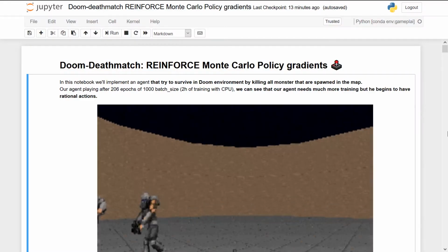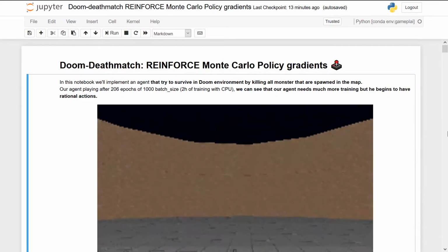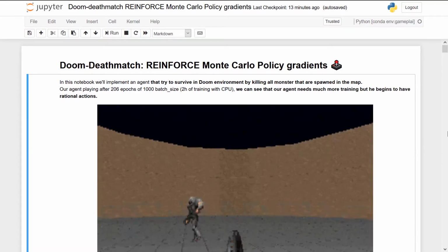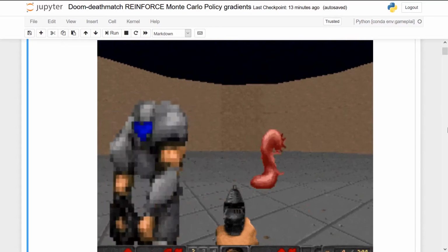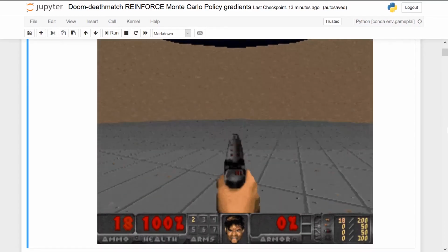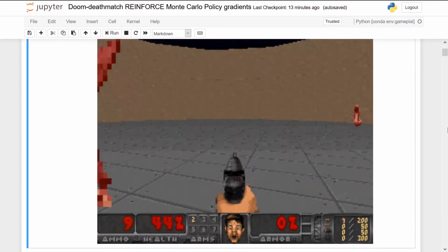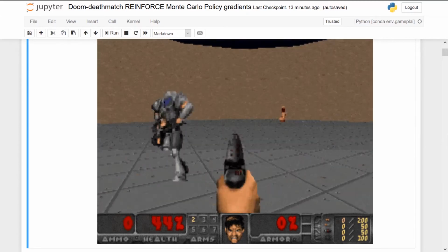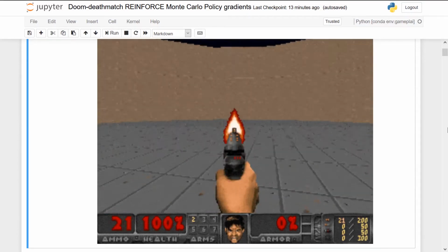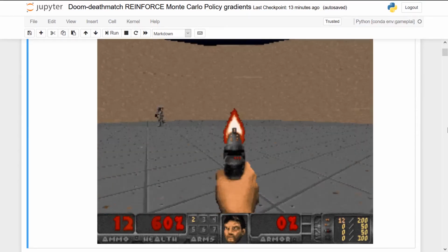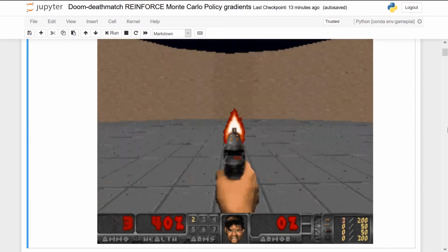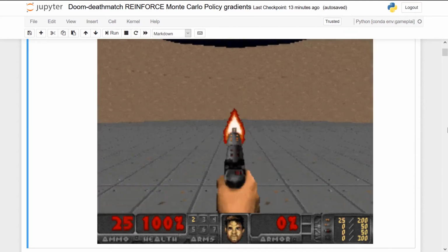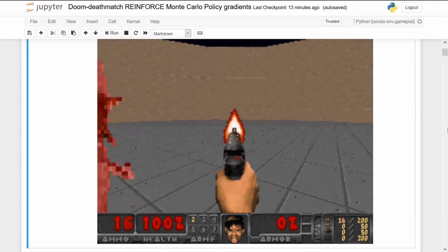Okay, so today we'll implement a policy gradient agent that tries to survive in the Doom environment by killing all monsters that are spawned in the map. So you can see here our agent playing after about 206 epochs with a batch size of 1000. And as you can see, our agent begins to understand that he must kill the enemies, but is not really rational. As you can see, at the beginning of the episode, he shoots a lot here, and we don't know why.